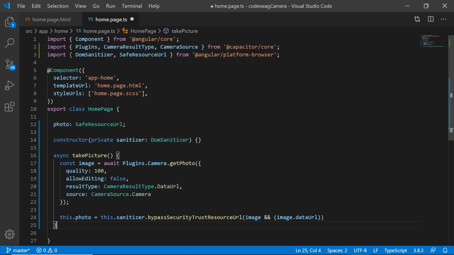So the first thing is we are importing these classes from Capacitor Core, basically the Capacitor plugins, the CameraResultType, and the CameraSource that's going to allow us to connect to the camera. And from the Angular platform-browser, we are importing the SafeResourceUrl as well as the DomSanitizer.